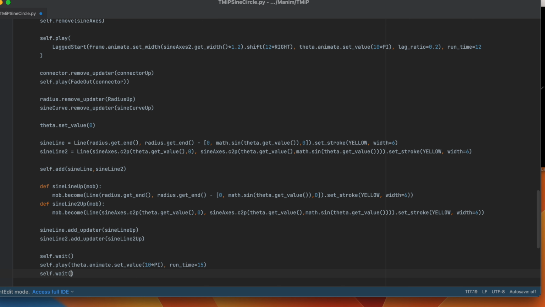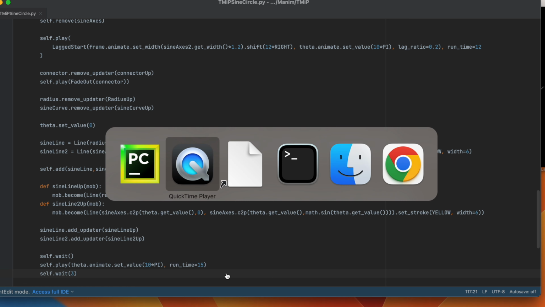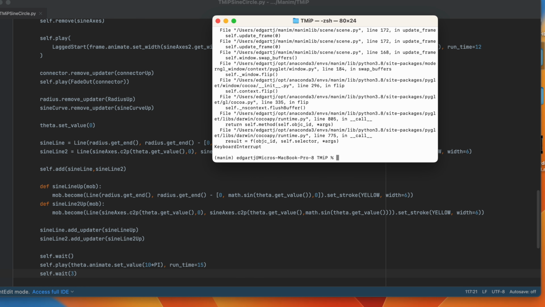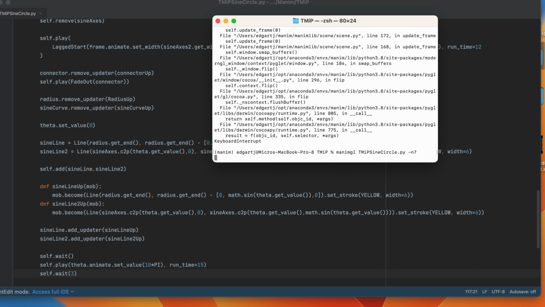And then I'll do a little bit of a wait at the end. We'll say wait 3 seconds. So let's see what this does. I'm going to start at N7. So I'm going to start at the 7th scene.